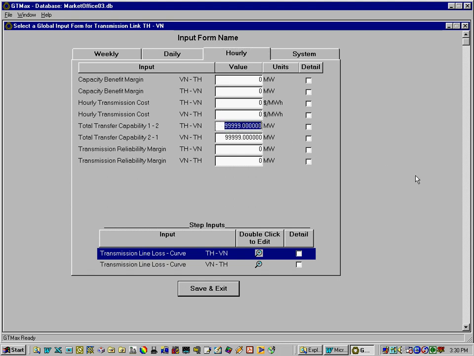Let's assume that the line has a 500 megawatt transfer capability. Entering a global value in this screen copies the value to all 168 hours. If any of the inputs varies by hour, you may check the detail checkbox to enter hour-by-hour variations.